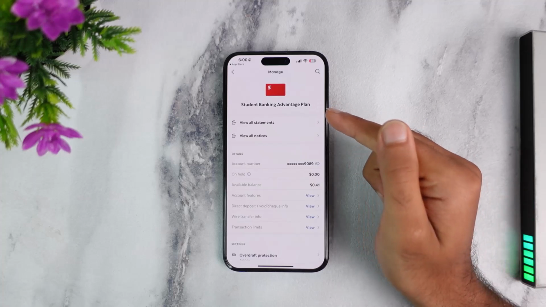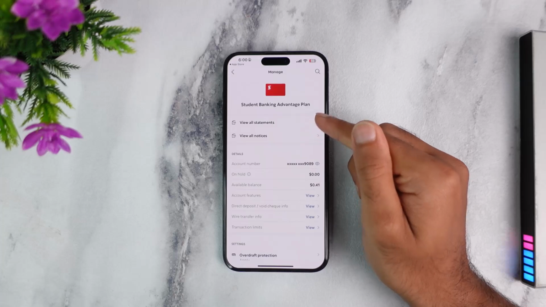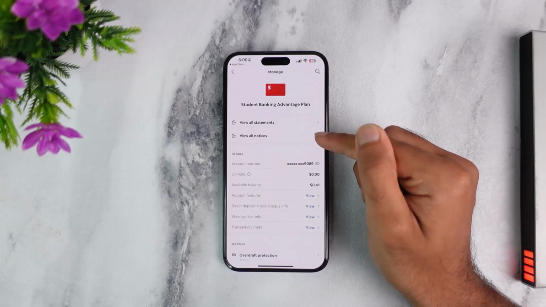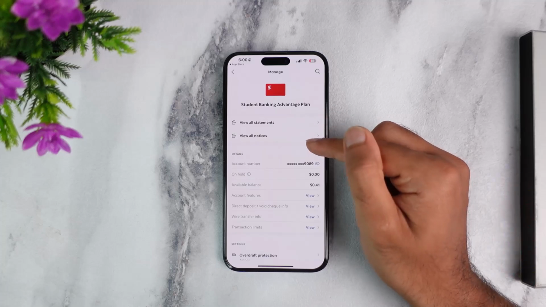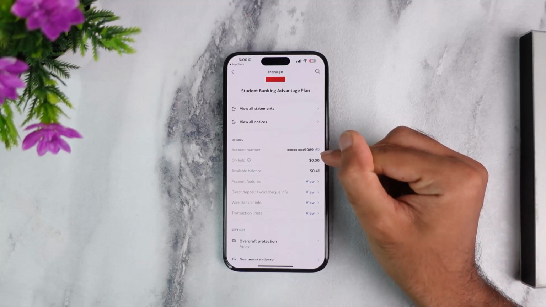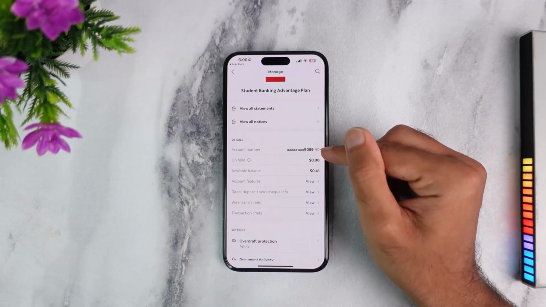Now it will take you to the debit card or your checking account, where if you want, you can simply view all of the statements of your checking account. You can also view all of the notices by tapping these respective options over here. If you want to view your account details, such as your account number, simply tap on this eye icon right over here, and then you will be able to see your Scotiabank account number.